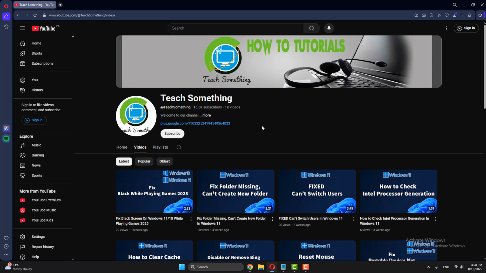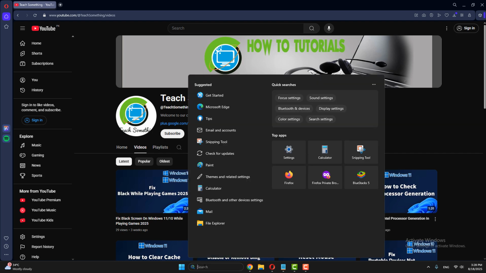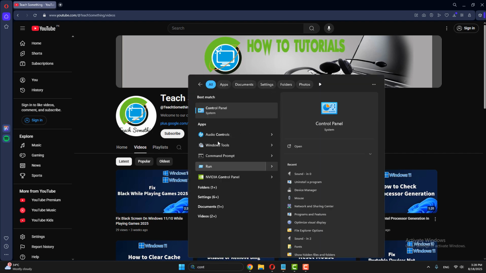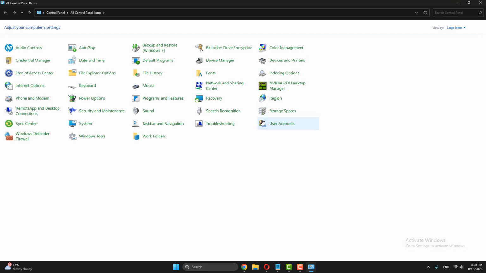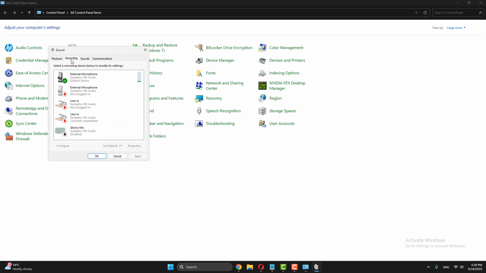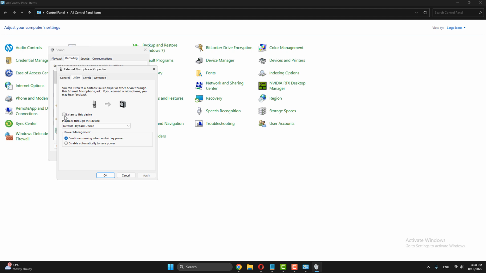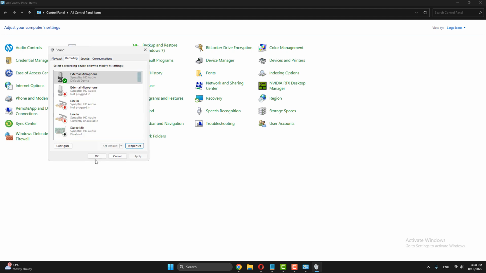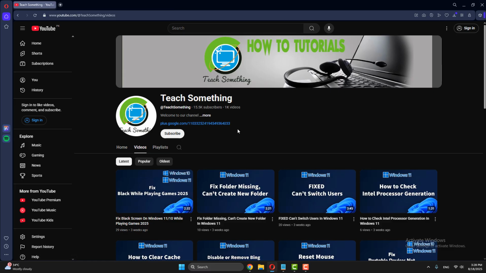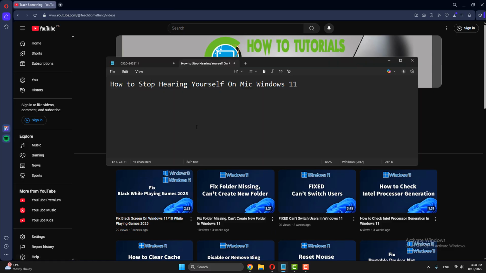So let's start. Okay guys, first of all, in the search box type control panel and go to your Windows control panel. Go to your sound settings. Go to your recordings and select the mic which is used. Go to your properties. Go to your listen tab and uncheck the listen to this device. In my case it is already unchecked. So uncheck it, click on OK and close it. After doing this, you will stop hearing yourself on mic in Windows 11.